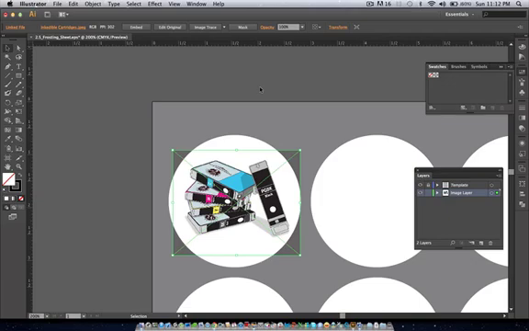Remember to watch the next tutorial, which will show you how to print your templates out of Illustrator.